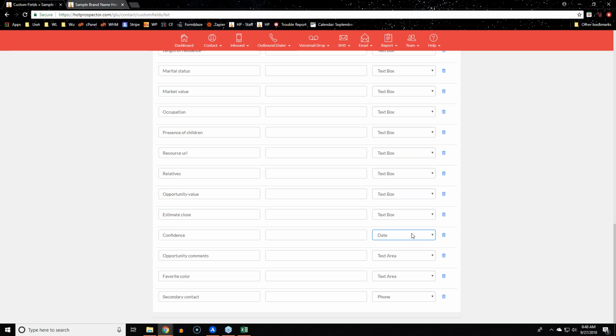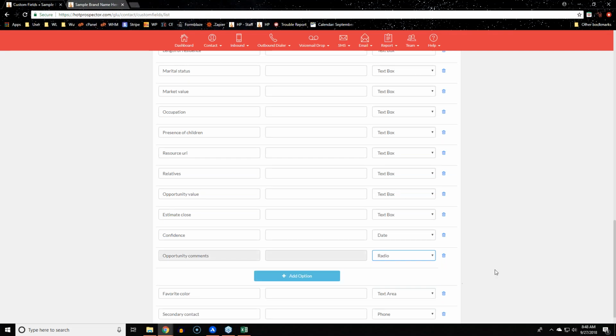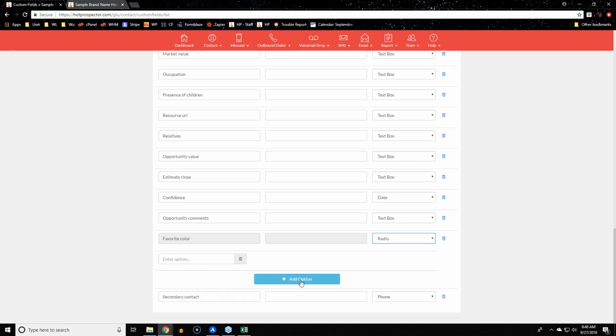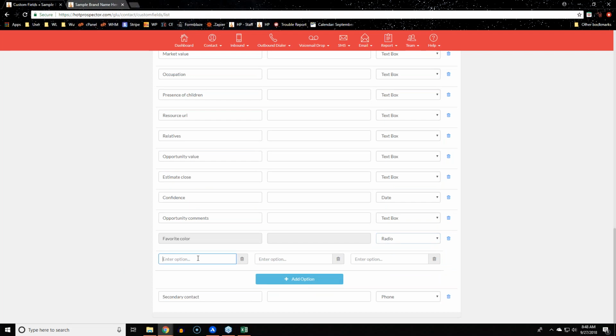So these are the fields you want to pay close attention to when you're loading in your contacts. As far as the other things like text box, text area, radio, and drop downs, those are more useful if you have information that is static and not going to change. So you want to make sure that you pre-populate that beforehand before trying to import those into the system.